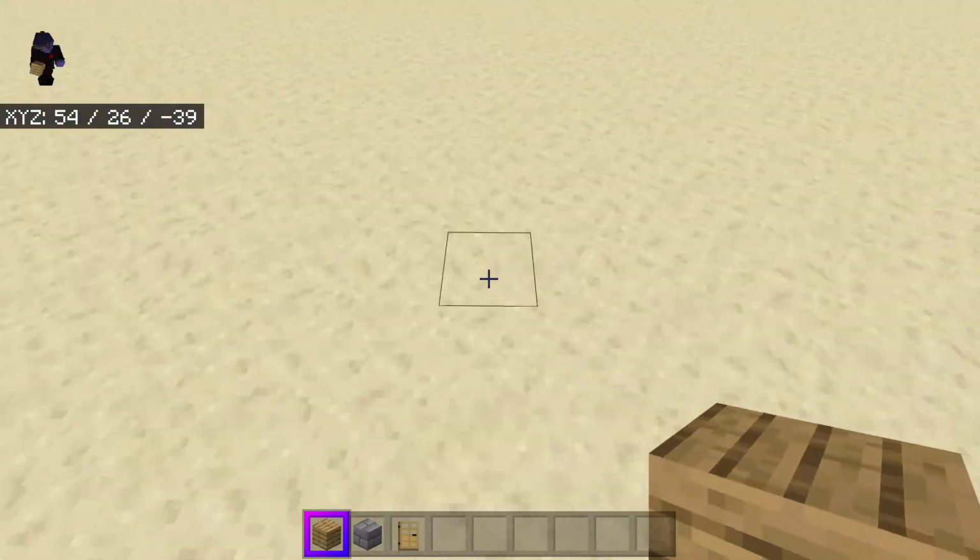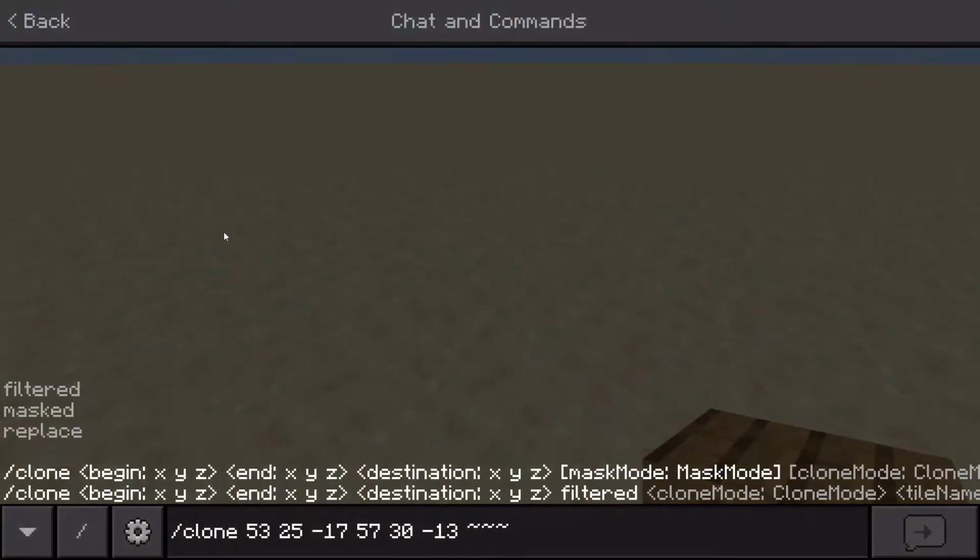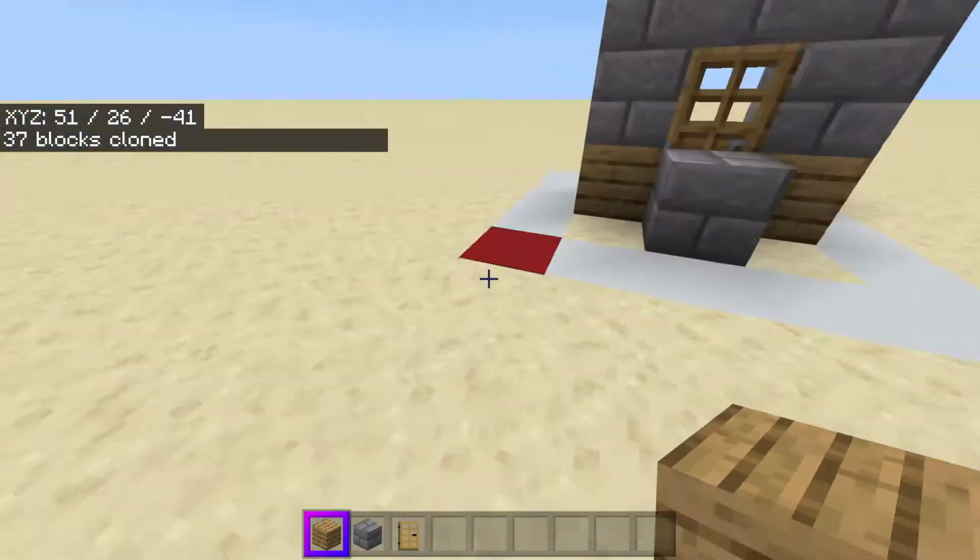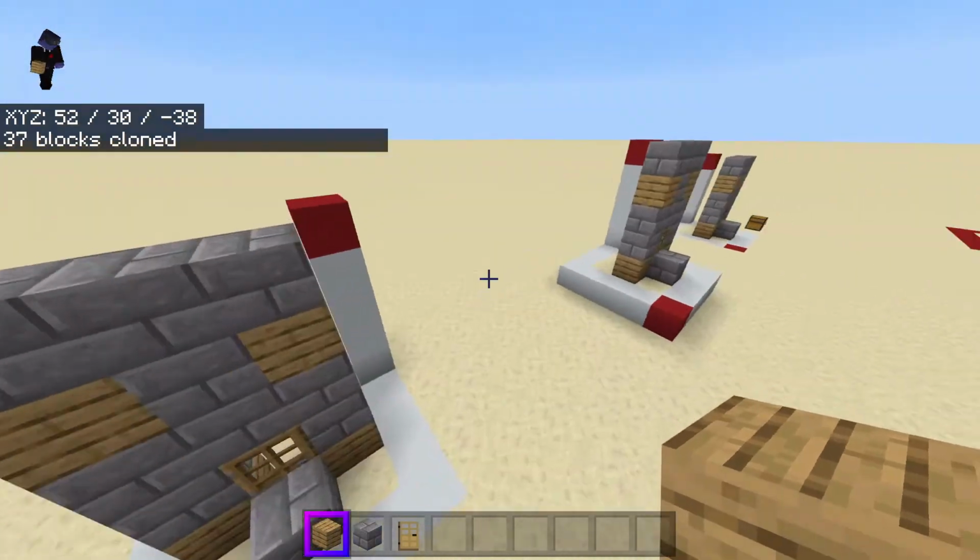So how I'm gonna do this, I'm gonna go over here. I'm gonna do the same thing basically, but I'm gonna put a -1 after the second coordinate, which is gonna be down 1 vertically. I do that, and boom, we get our cloned structure exactly as is.